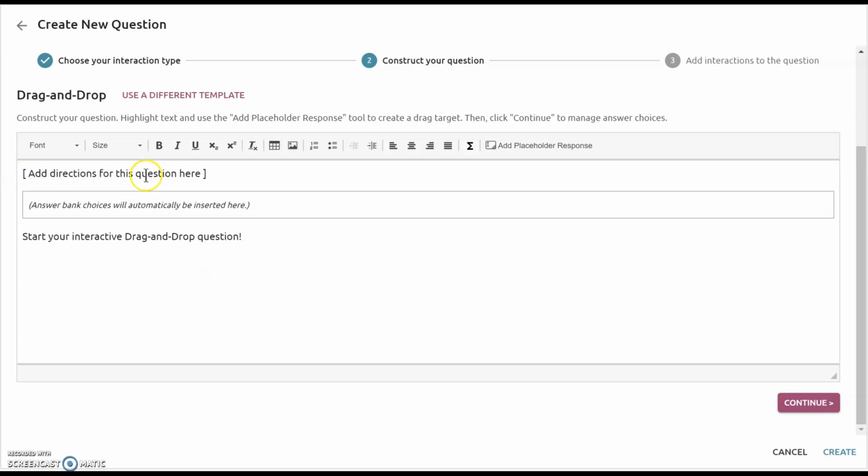Now, in here, it says add directions for this question here. It is automatically going to tell them drag and drop the box to the correct placeholder. You don't have to put anything here. You do, however, if you're not going to put any more specific instructions, you have to delete this. Otherwise, that will show up on your question once we create it.